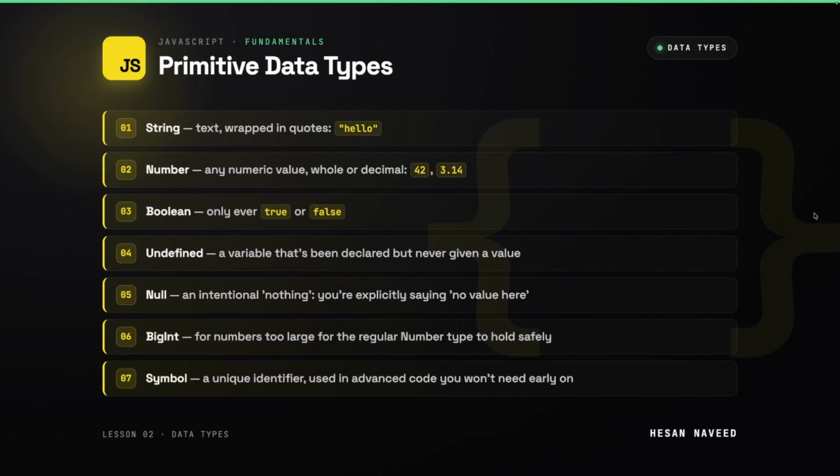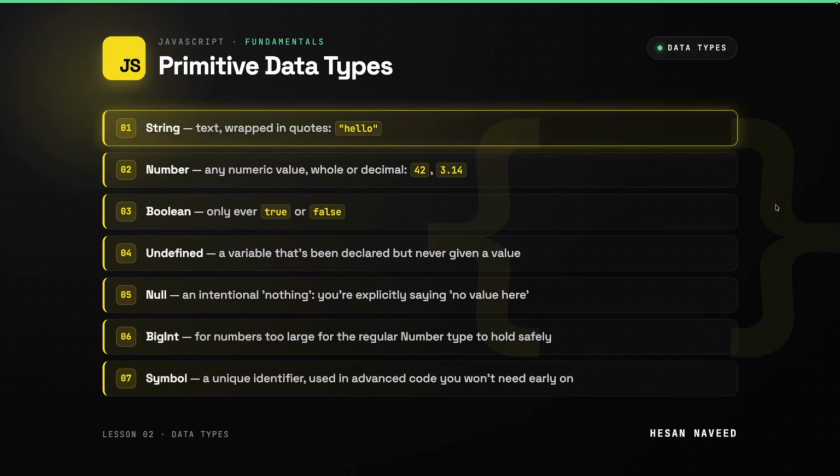The other two data types are BigInt and Symbol. For numbers that are too large for a regular number type, we can use BigInt. And Symbol is a unique identifier. It is used in advanced code and you won't really need it early on when you're starting with JavaScript. So what we can say about primitive data types is that they are simple, single values, and cannot be broken down further. Okay, so now let's talk about strings.